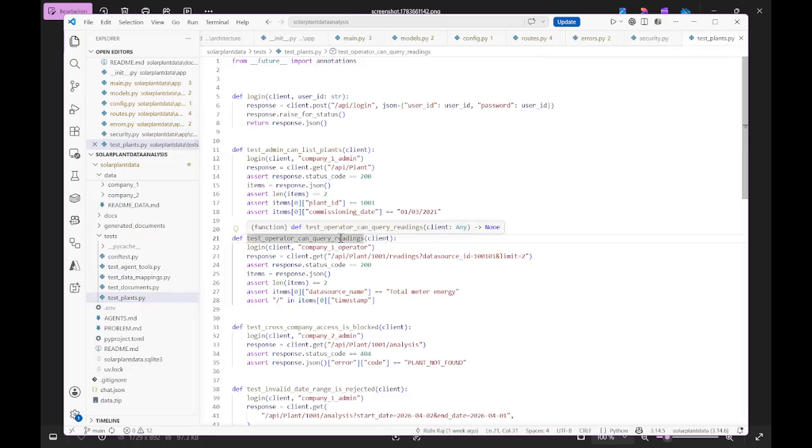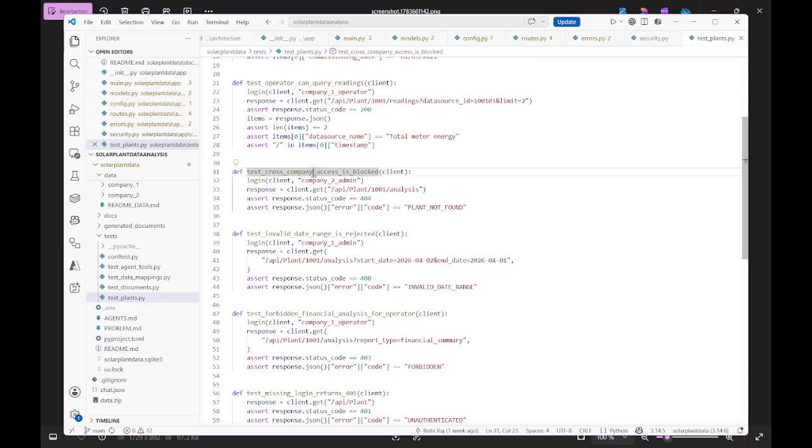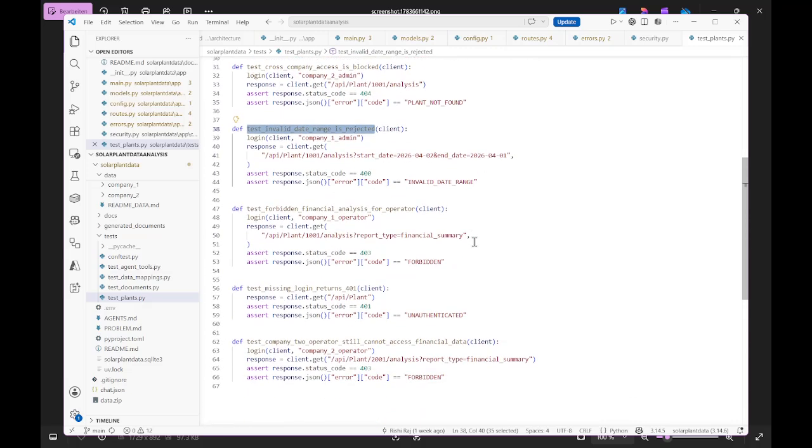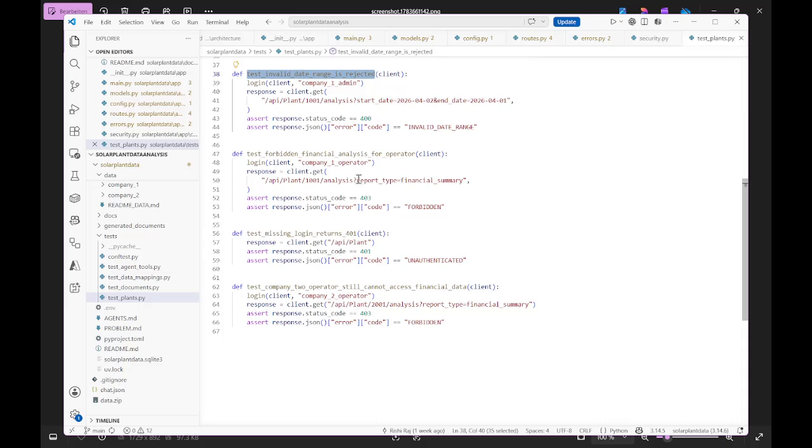Operator can query readings, admin can list plants, cross company access is blocked, invalid date range is rejected. So many of the negative scenarios have been taken care of. I am happy about that. And whenever some code change was made, test scenarios were executed again to check for regression.